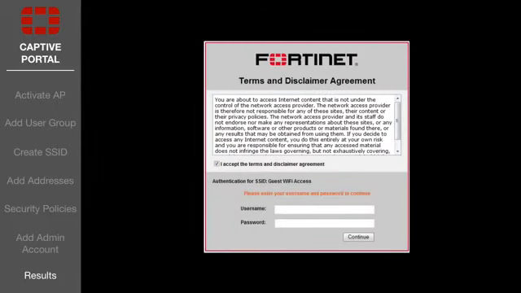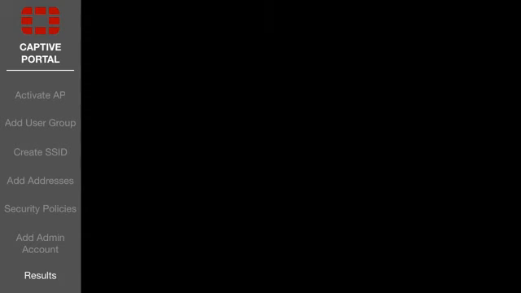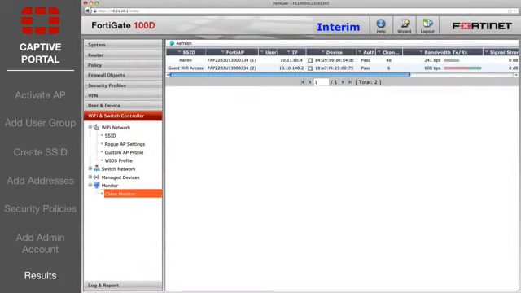Guest users can then log in with the provided information through the captive portal. Guest users can now surf the internet and access the internal network. Logins can be confirmed using the Wi-Fi controller's client monitor.